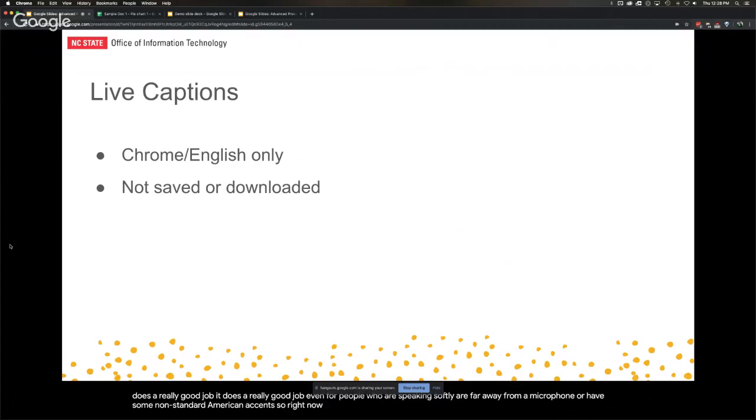So right now I'm wearing a headset, and so I have a microphone really close to my mouth. So it's getting a good signal here. But I've also seen this used in rooms where people are pretty far away from the microphone on a laptop. Maybe they're like 10 feet away presenting, and it's still picking it up, and it's still doing a really fast, really good job of live captioning.